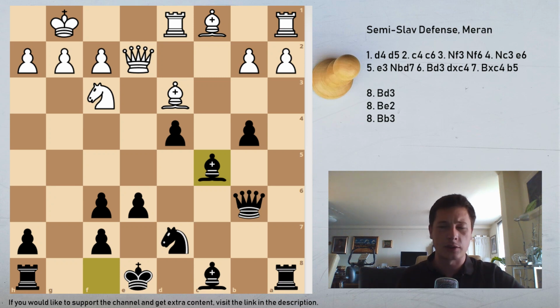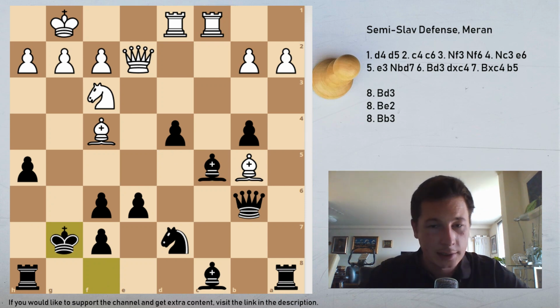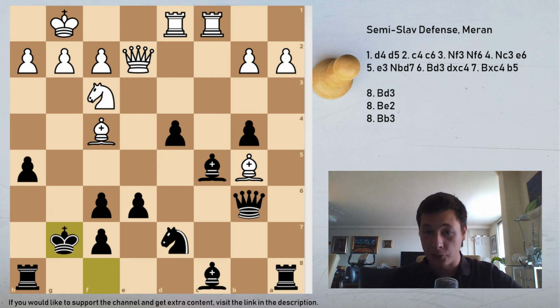We had this position on the board. So this is now move 15, still theory. Bishop f4, h5, rook ac1, king f8, bishop b5, king g7. You can see that black's position is slightly unusual, well, as it often happens in the Semi-Slav, but black is a pawn up, as it often happens in the Semi-Slav.